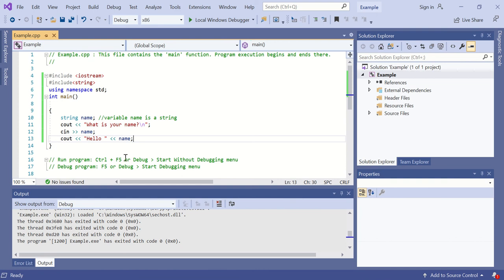So the goal of this particular video is to show you how you can use cin and cout. Again, cout means console out, cin console in, and you have to include this file on top, include iostream. And if the variable you're working with is a string of characters, you have to include string.